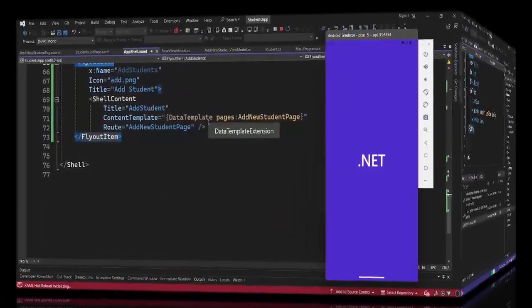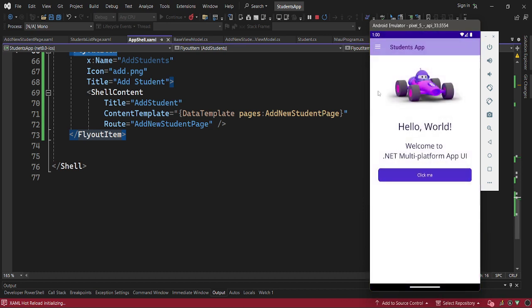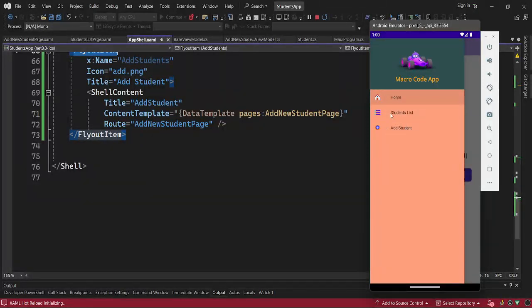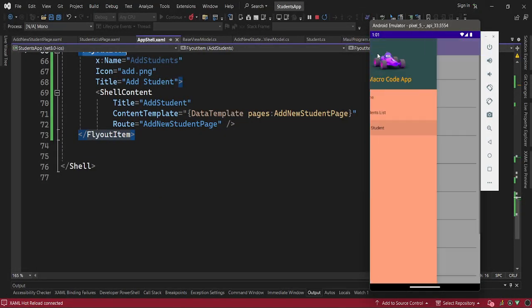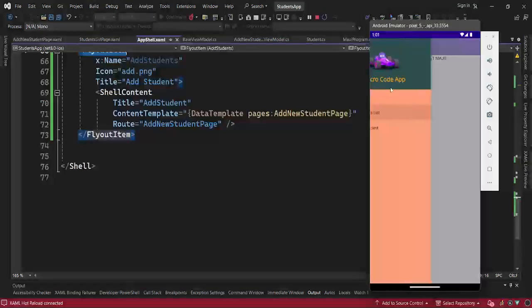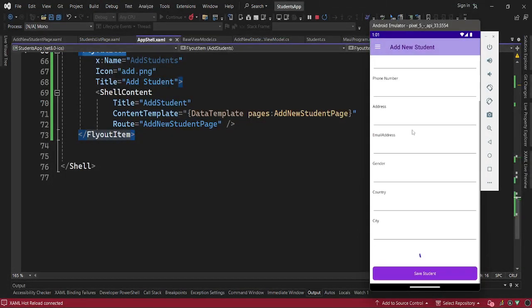There you are. Let's see how this goes. If we click that, you'll be able to see we have our add student icon. This is our add student icon. You can see our icon is now visible. So that is it for today's video.